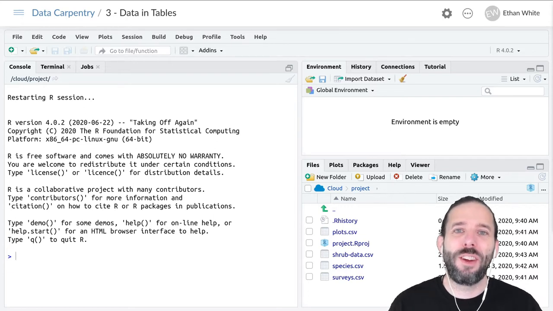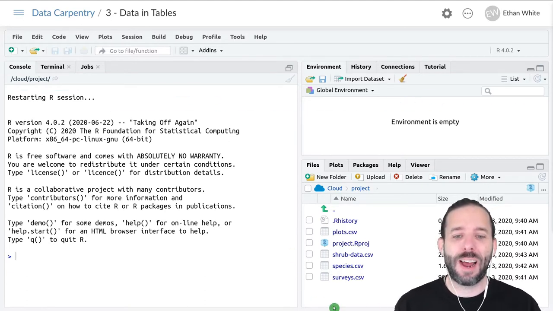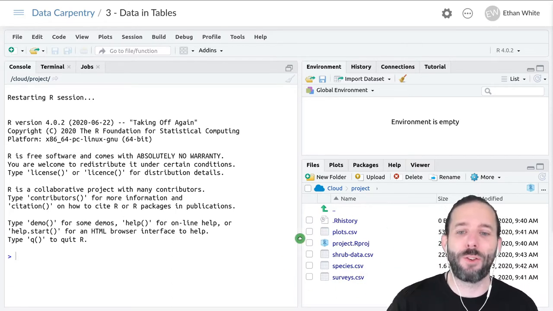This video is an introduction to loading and viewing tabular data in R using RStudio. I'm working in RStudio Cloud and I have some data files already loaded here. If you're working on RStudio on your own machine, follow the instructions in the lesson to make those files available to you.